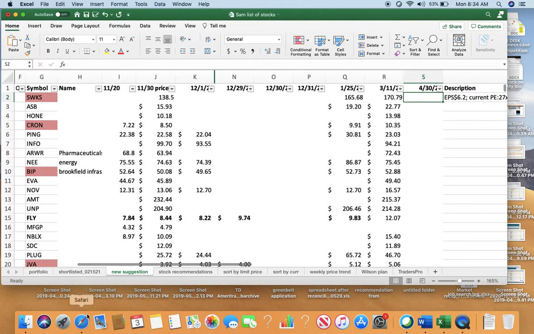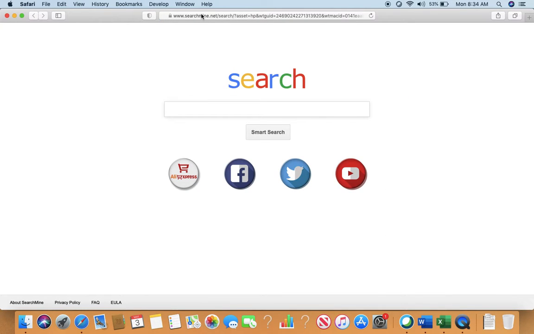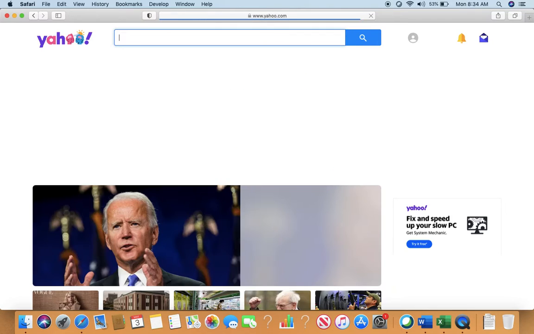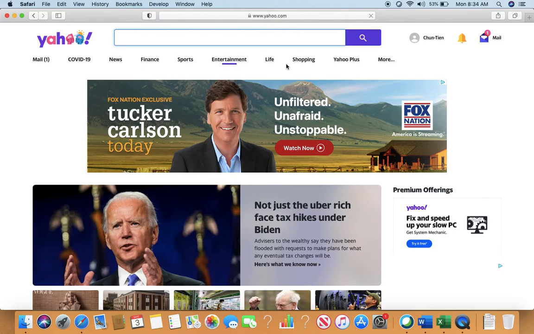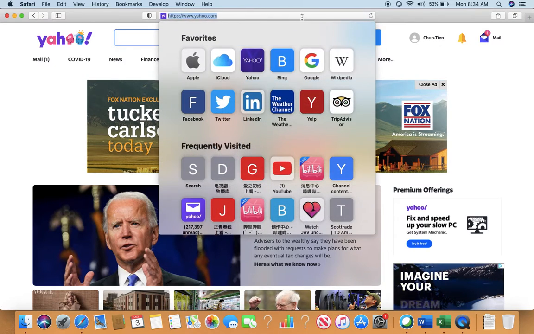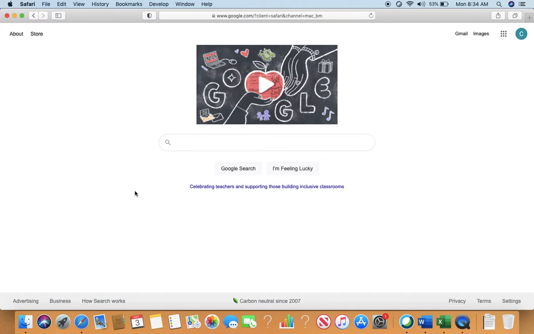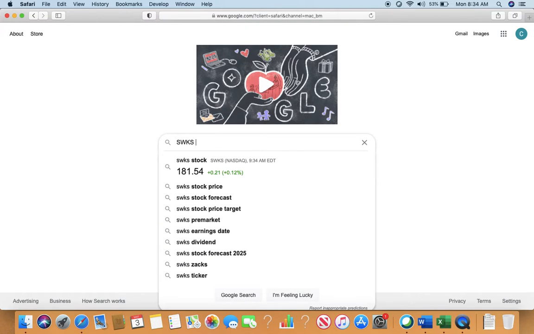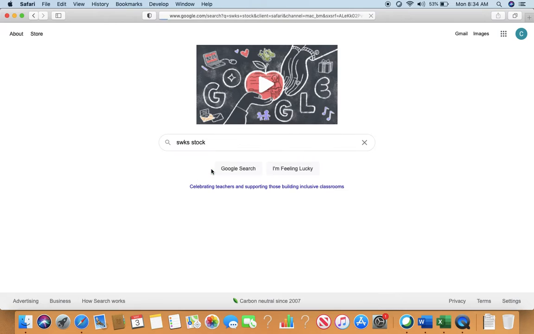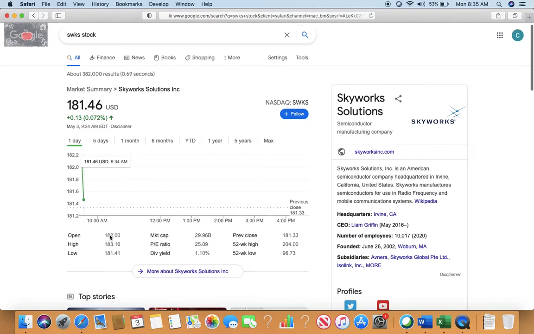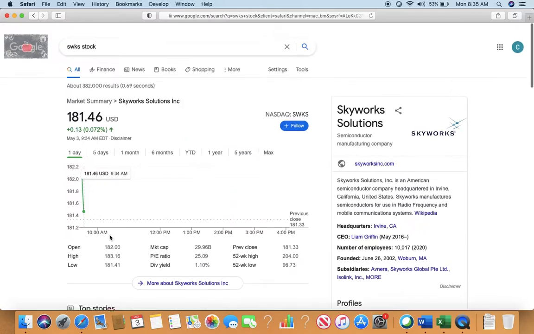It's very simple. There are different ways to go about getting them, but I actually like Yahoo better than other places. One thing you can do though is Google it. That may be easiest. You just put SKWS wherever you look, you see it ring up, or you just click on it. Now it tells you the stock is 181.46. The market has just opened, so this is the latest price.